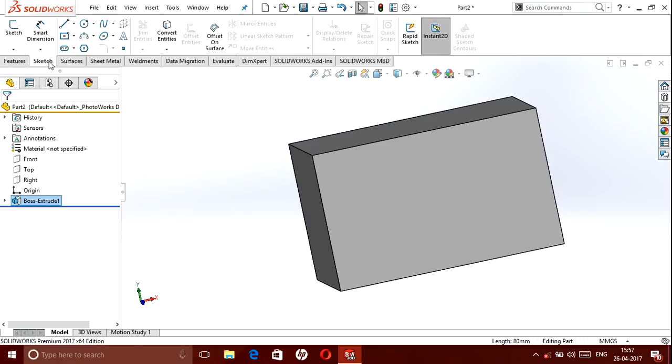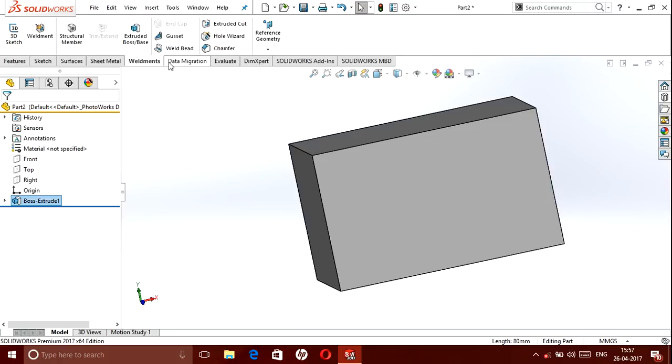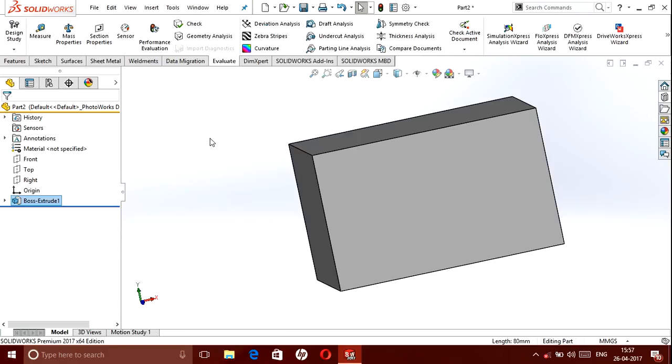And this is the sketch tool, the surfacing tool, sheet metal, weldment. All these are different tools in SolidWorks. This is the evaluate tool.